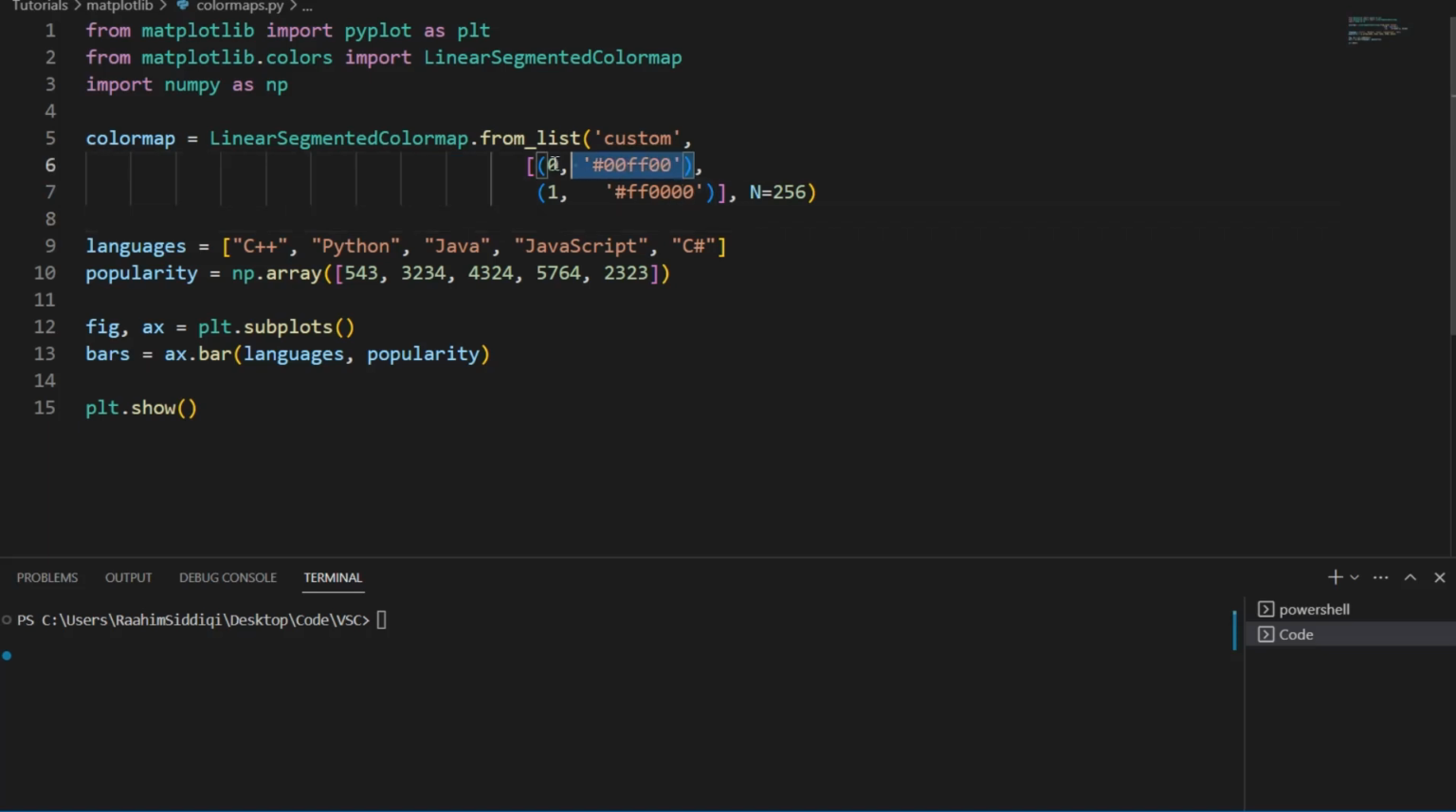There are currently two colors in here, and this is basically one parameter. Don't get confused, it's not two. It's a single list with tuples inside of it. Each tuple corresponds to one color. Basically, a color map operates on a scale of 0 to 1, where 0 represents the minimum value in the dataset, and 1 represents the maximum value in the dataset. This is the hexadecimal color that corresponds to that value.